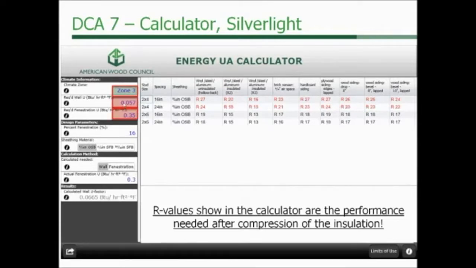Then it will populate the required U value and required fenestration. Basically, what it's talking about is the U factors from the table, okay? And you can modify these if you want to. You don't have to, and I recommend not unless you know what you're doing.